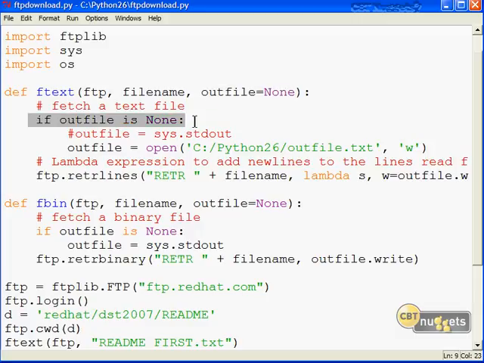If outfile is None, what I'm doing here is opening up a file handle to my local file system. I'm going to create a file called outfile.txt, and you remember you do that with the write parameter. Once we've done that, once we've connected to the server, we've created our outfile, we're calling ftp.retrlines. We use the retrlines method to grab lines out of a text file. If we're pulling down a binary file, we can use retrbinary.